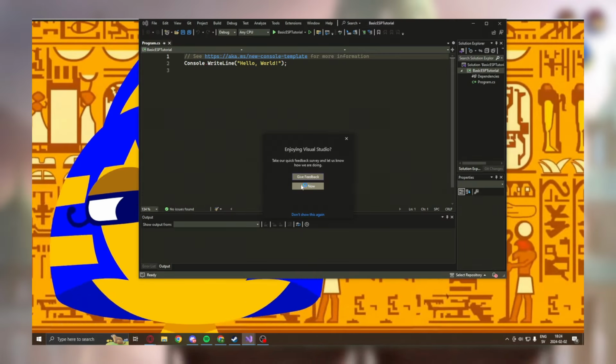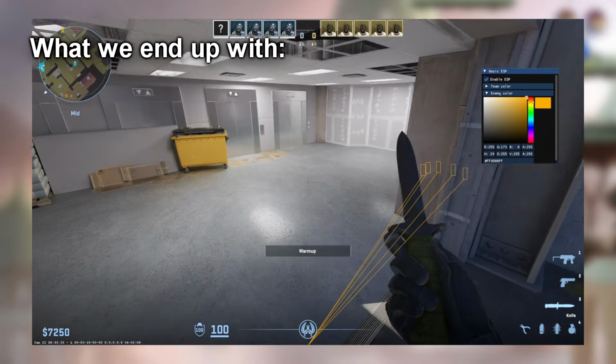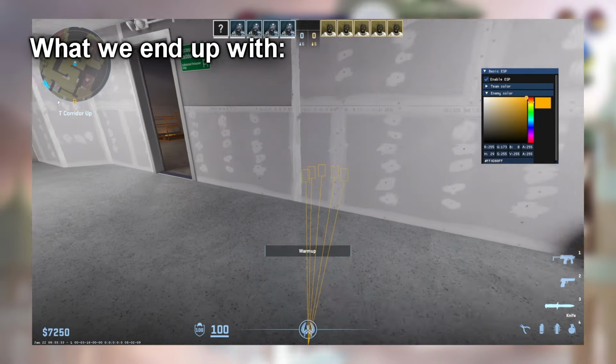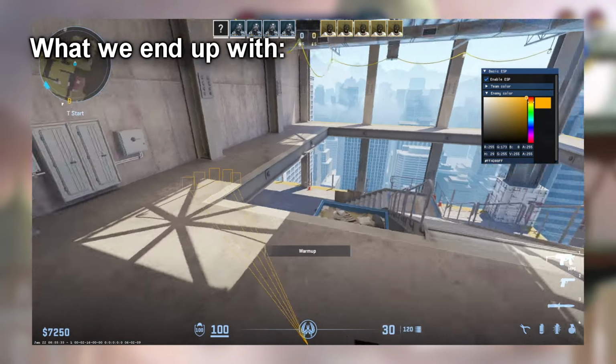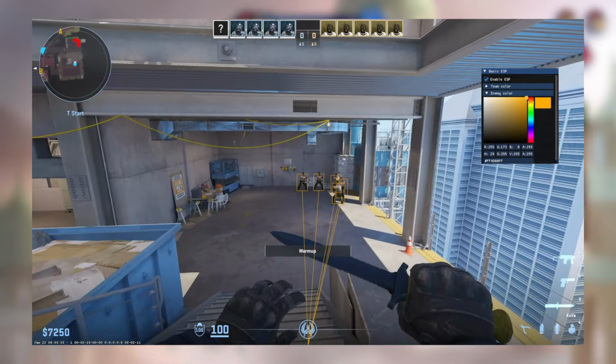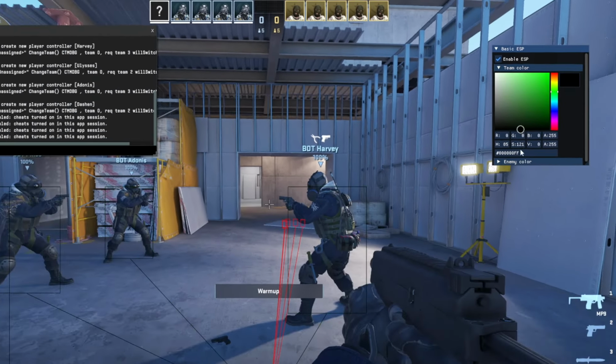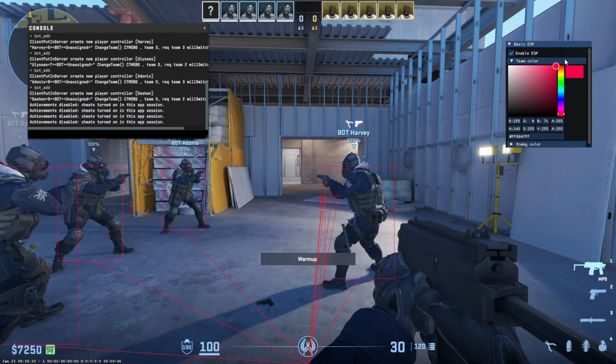I am back with a big video. Today you will learn how, from nothing, code a basic ESP for Counter-Strike 2. This ESP will show entities through walls, both teammates and enemies, with boxes and lines. You can also change the drawing color easily with our beautiful ImGui menu.